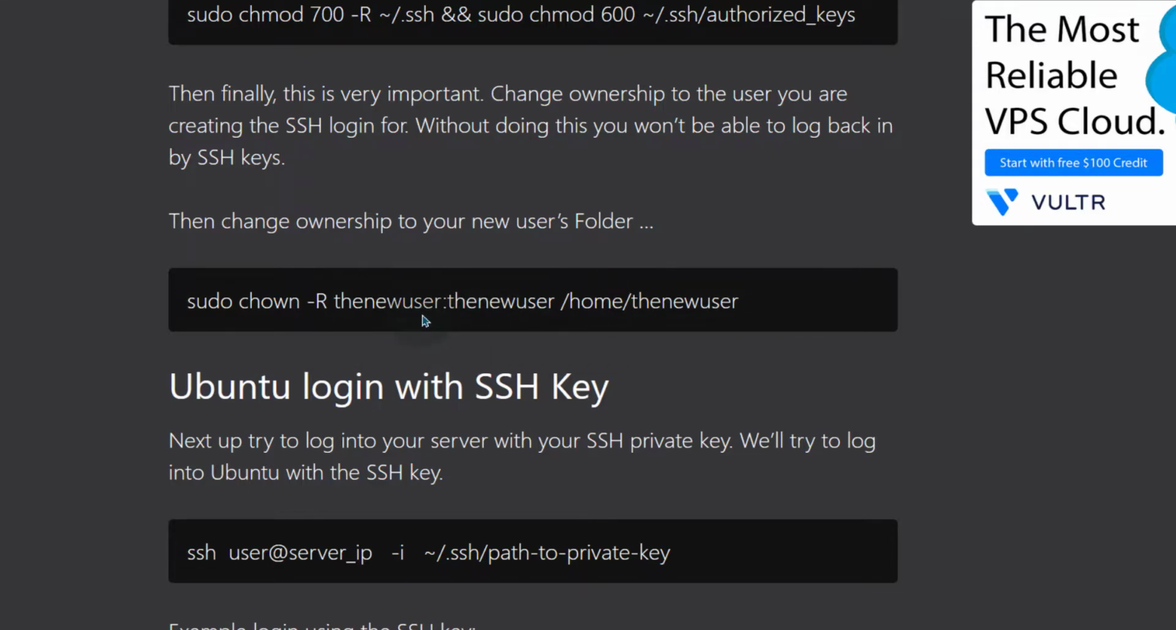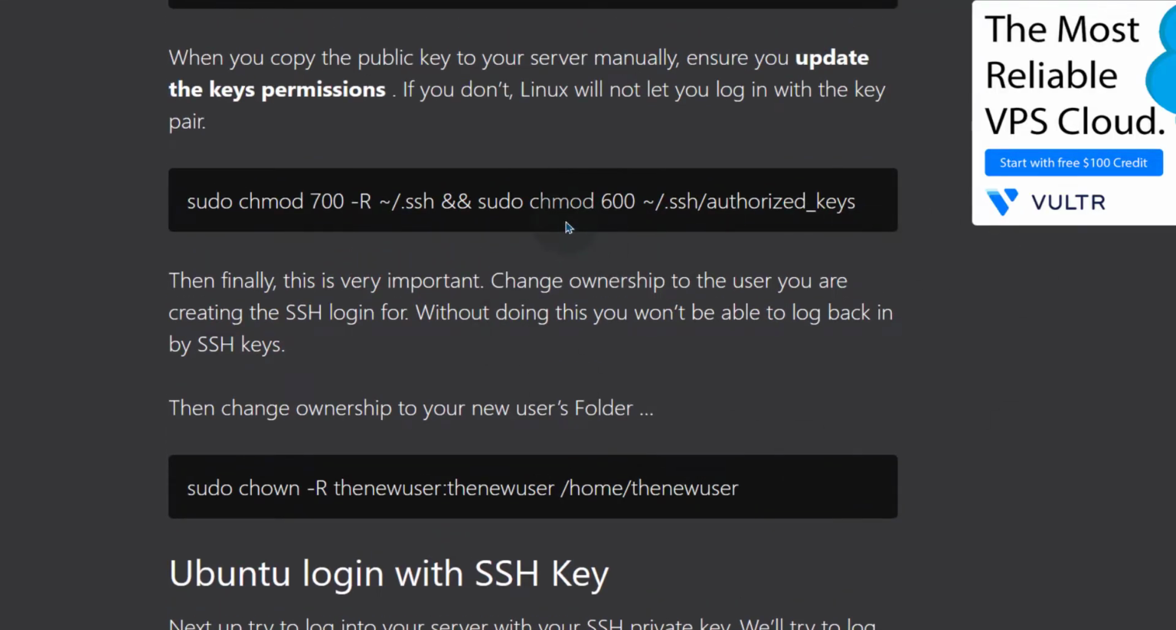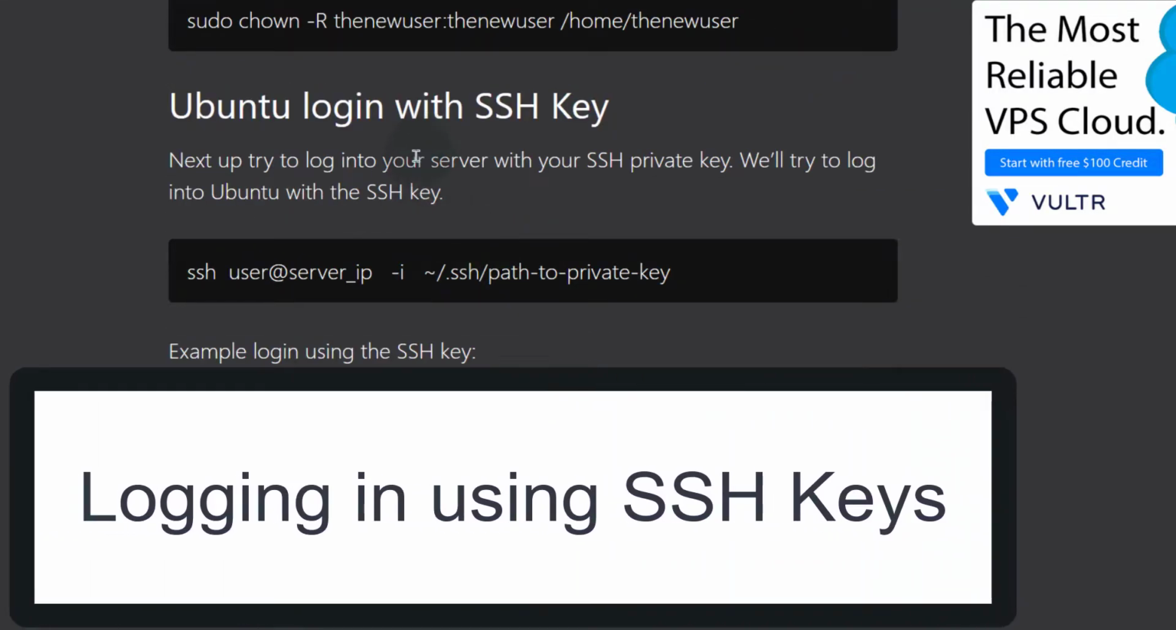And the reason for doing this is because if you don't do this, your user will not be able to log in with those keys. Let's go and see how we can log into our server.